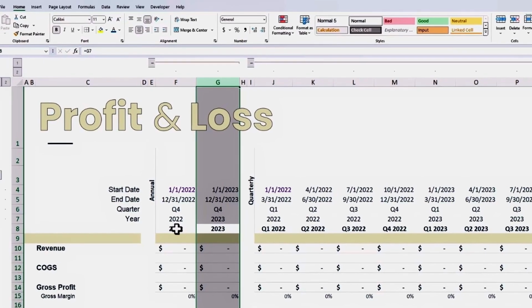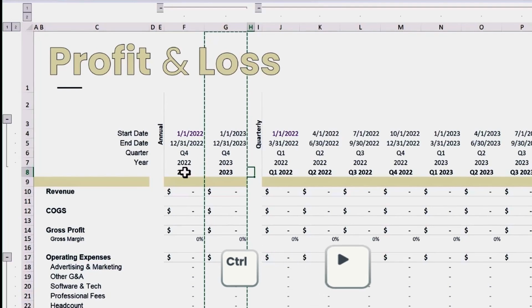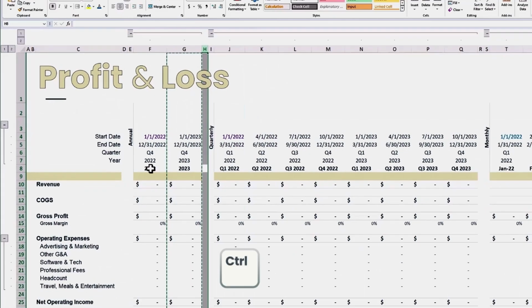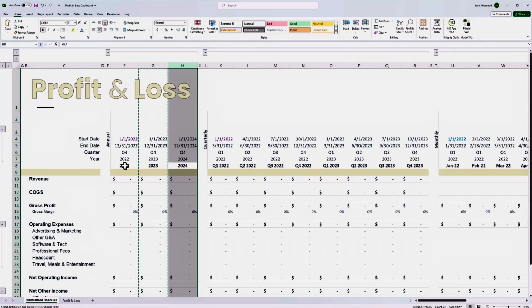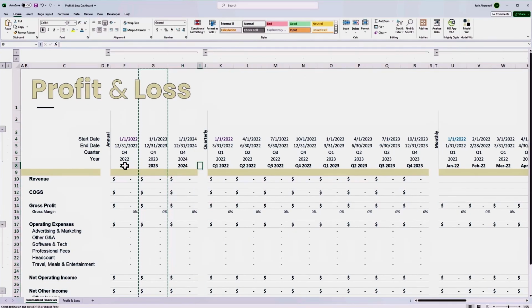So I'll select this full column by hitting Control and space, then I'll hit Control C, then I'll go to the right, and I'll insert the column by again hitting Control space, and this time hitting Control plus. This is better than just pasting since I want to actually insert this column as a new column, pushing my remaining data to the right.